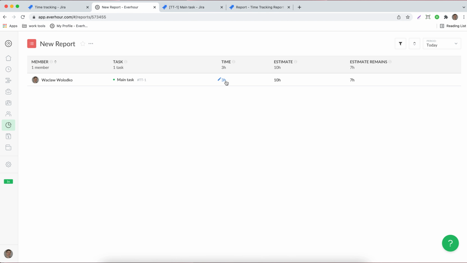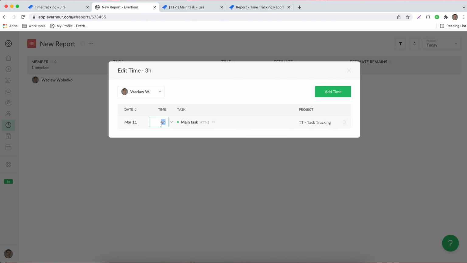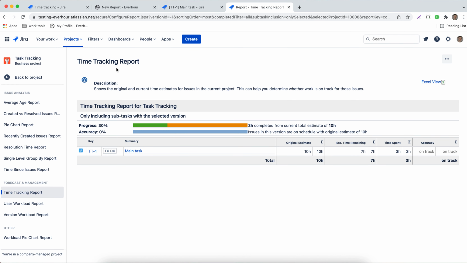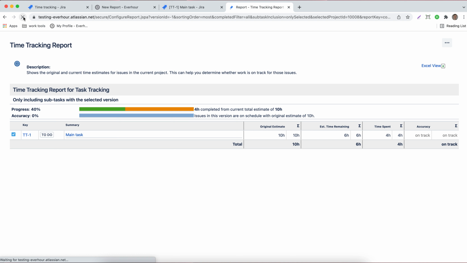Even when I make changes inside Everhour, let's say I change it from 3 to 4 hours, the change will sync back to my Jira report.